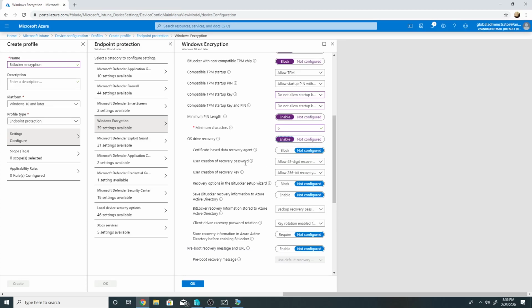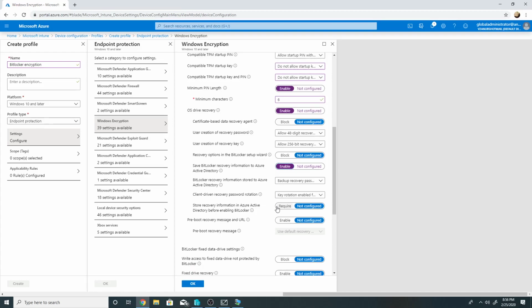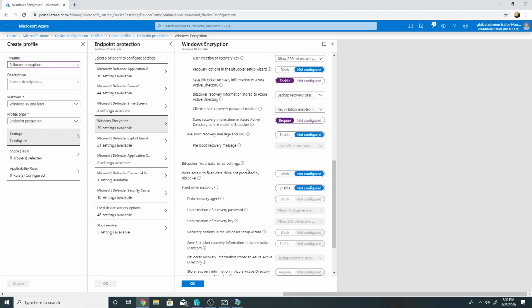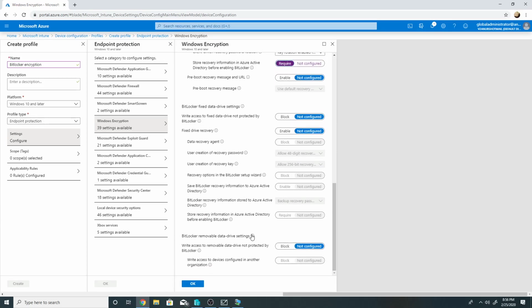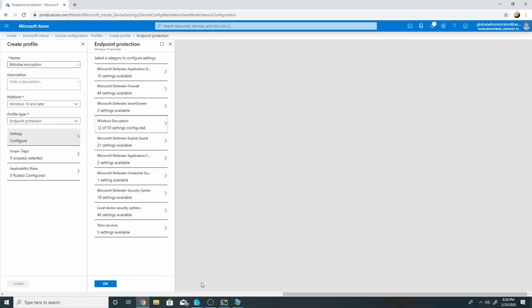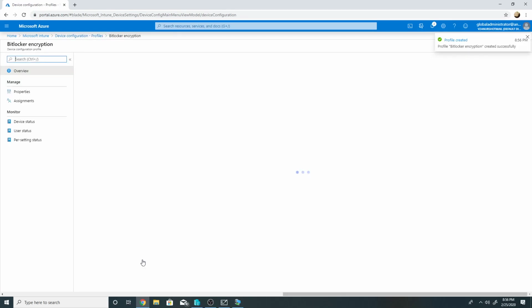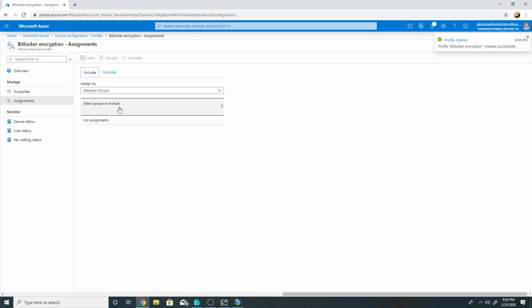We will enable OS device recovery and save the BitLocker recovery information to Azure AD, and store recovery information in Azure AD before enabling BitLocker. These are the settings for fixed drives, then removable drives. I don't need them, so I will leave them as they are. So once the policy gets created, I will apply it to an AD group which my Windows 10 machine is part of.